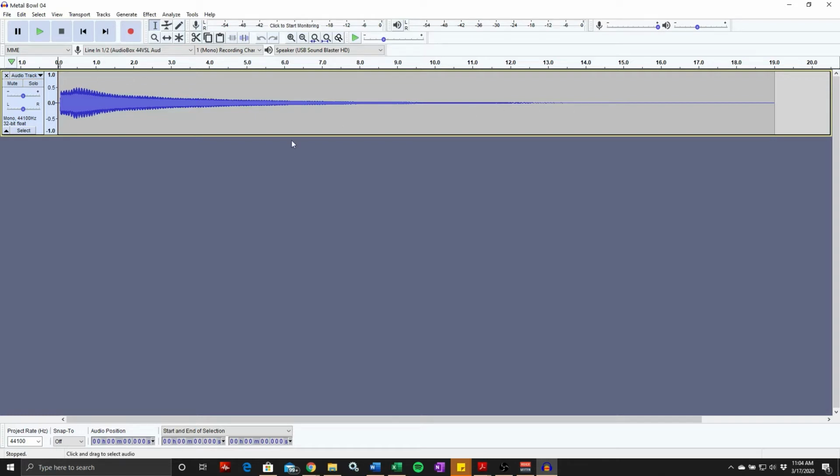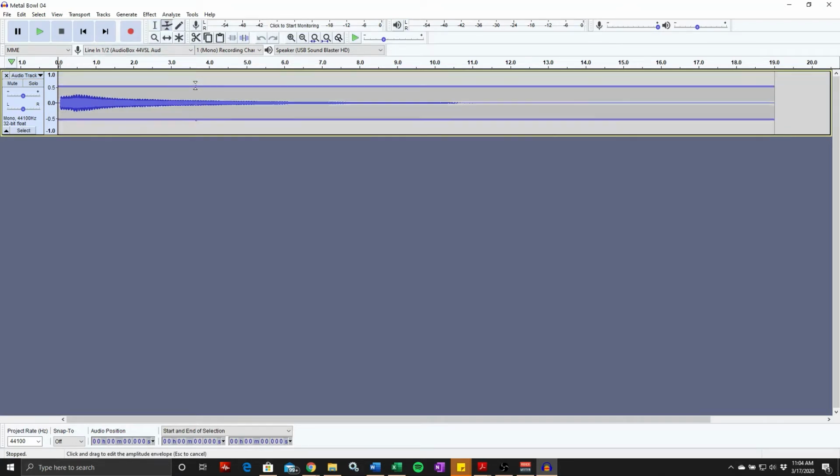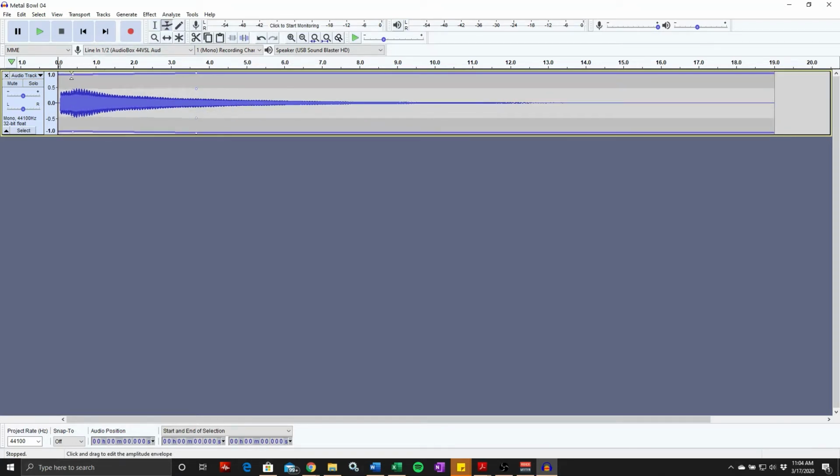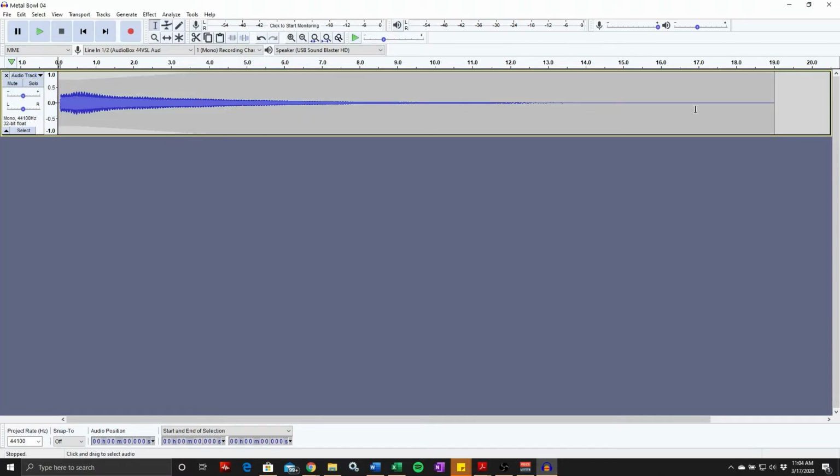So, okay, this next thing we're going to look at is panning. Now, in more advanced audio software, you can actually have a panning envelope similar to how we had that volume envelope. Unfortunately, Audacity does not do a pan envelope. The only way to do panning effects is to duplicate your track. So we're gonna do that.